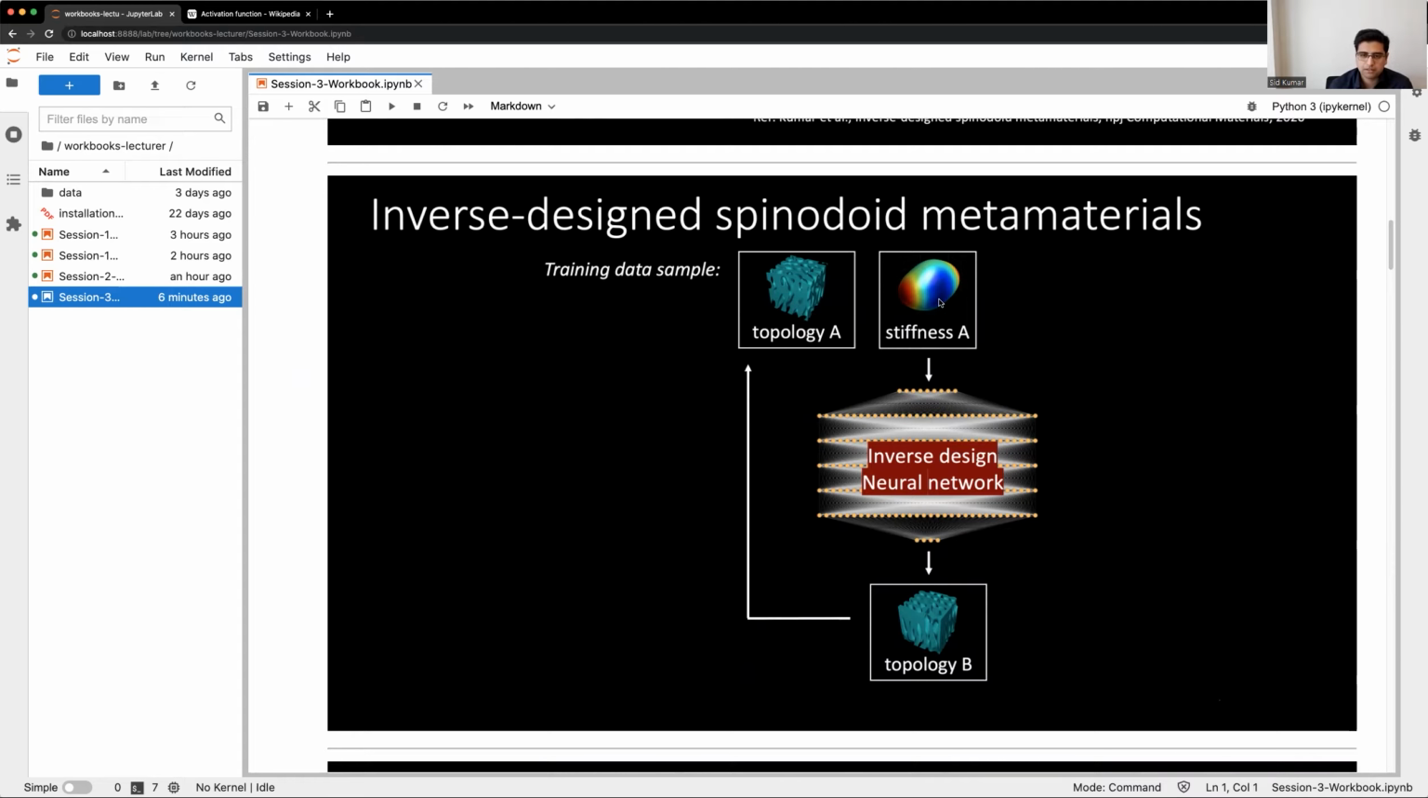Is the premise of the problem clear? Any questions? No? If you're not familiar with materials, and if you're not familiar with what stiffness is and so on, just think of stiffness as something that we want to achieve. This is your query, your target stiffness. I want to find the design.